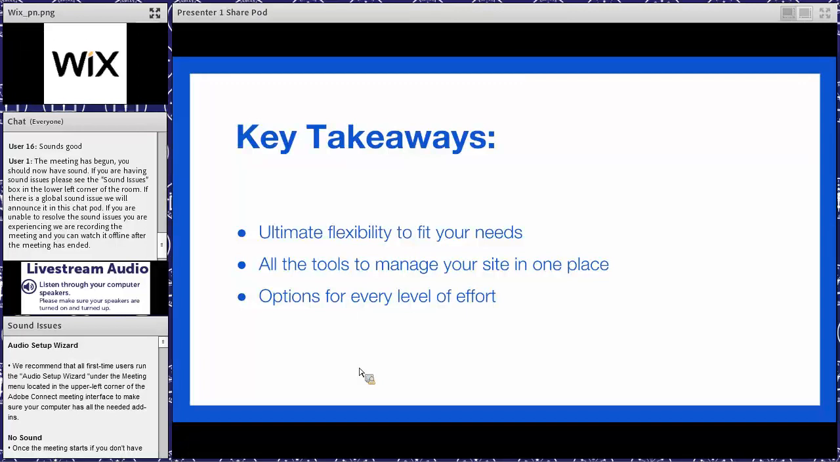Also, I want you to understand that you have all the tools you need to manage your site in one place. So all of your online presence can be managed in Wix, emails and contacts and all of that. It's really easy to keep track of everything, and I'll show you how to do that.